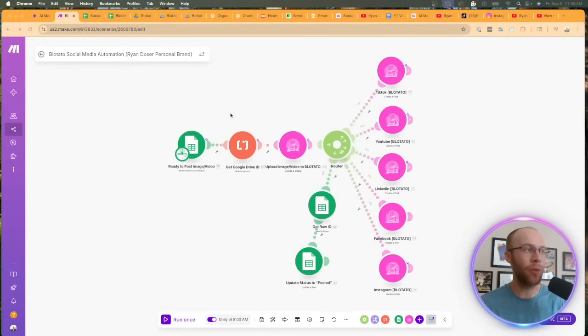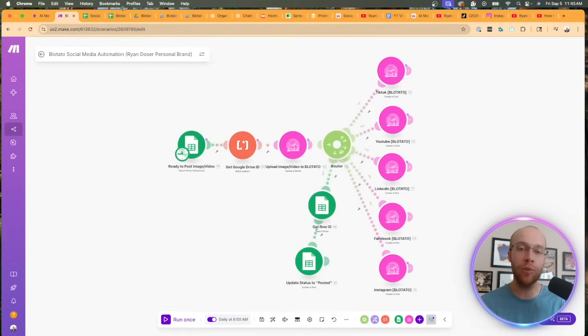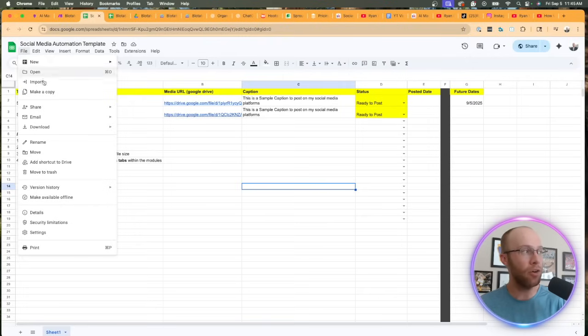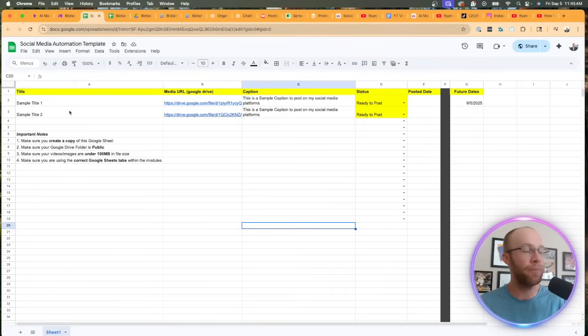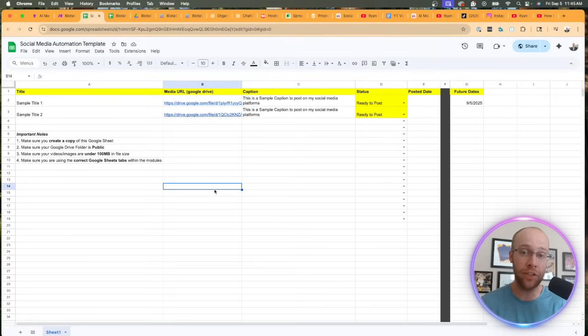And before I go down the rabbit hole of modules and what inputs and all these things to connect here, there are some prerequisites that you do need. The very first one is this Google Sheets template. I will leave a link to this in the video description below. I'd recommend using this, or what I'm going to show you will not work. And once you get this template, click File, click Make a Copy, and then that way you have your own version of this Google Sheet. You'll notice the columns here are title, media URL, caption, status, and posted date. Make sure you do not touch those columns or this automation will not run correctly.